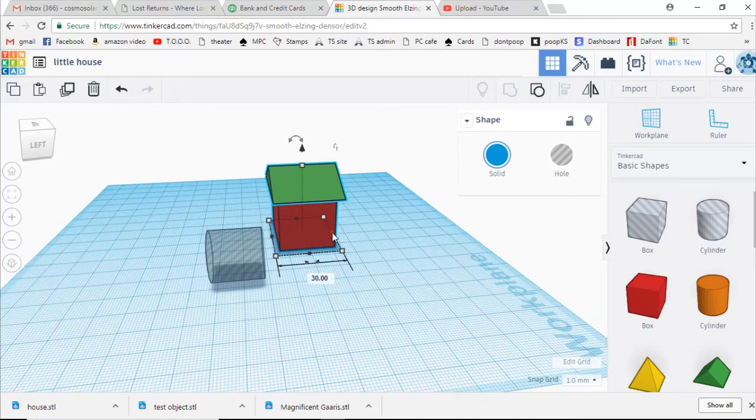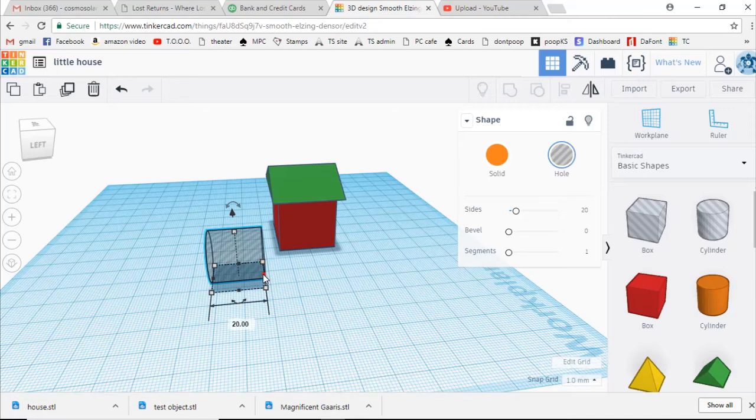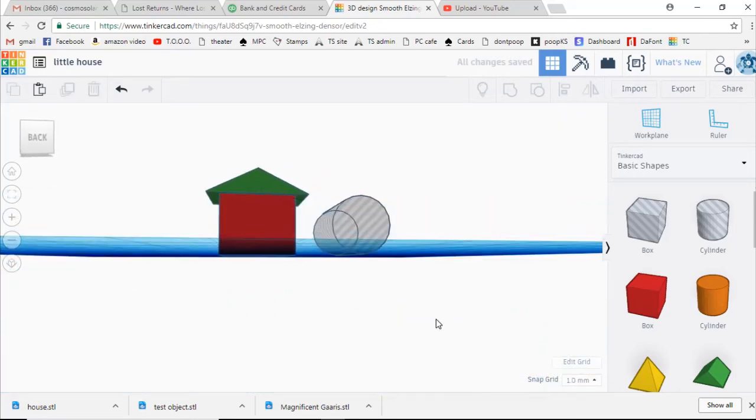So remember, if you forgot, you can look over here. By hovering over the handle, I can see the house is 30 millimeters long. So I'm going to make this at least 30 millimeters long. We'll just go 30 something, doesn't really matter, 35 millimeters. It's 35 millimeters long.